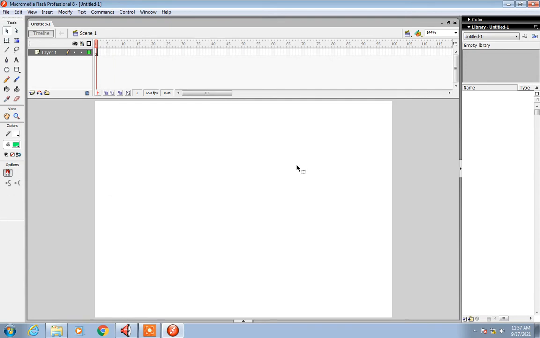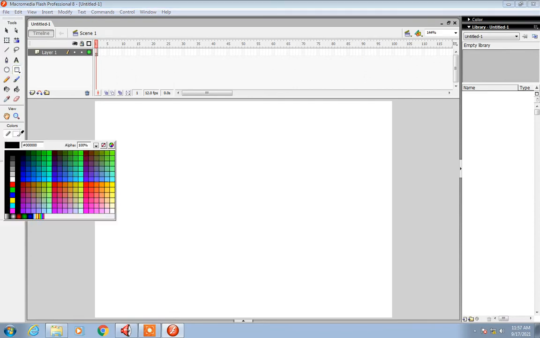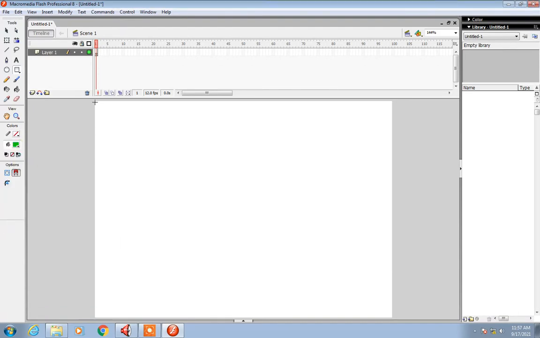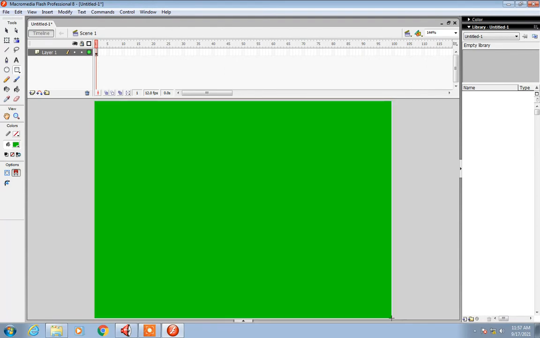So let us start with a simple animation wherein we are going to make a ball move, just a simple moving animation. So for that, first we will just use a background, maybe a green color background. So I don't want line color, so I'll click on none, and fill color, maybe let it be green. So I'll draw a rectangle box on my stage area. So this will look like green grass or whatever you want to imagine it as. So this is my background.